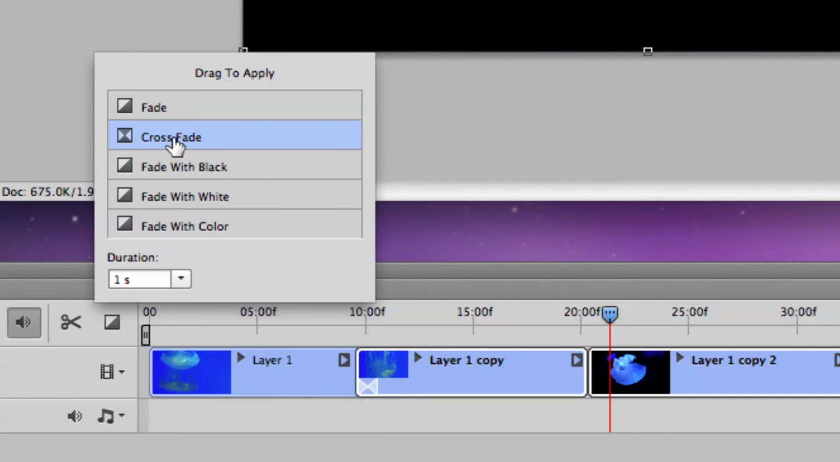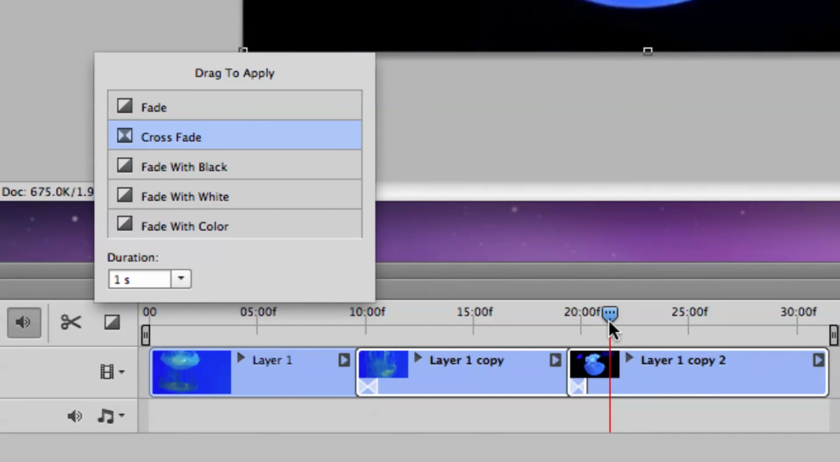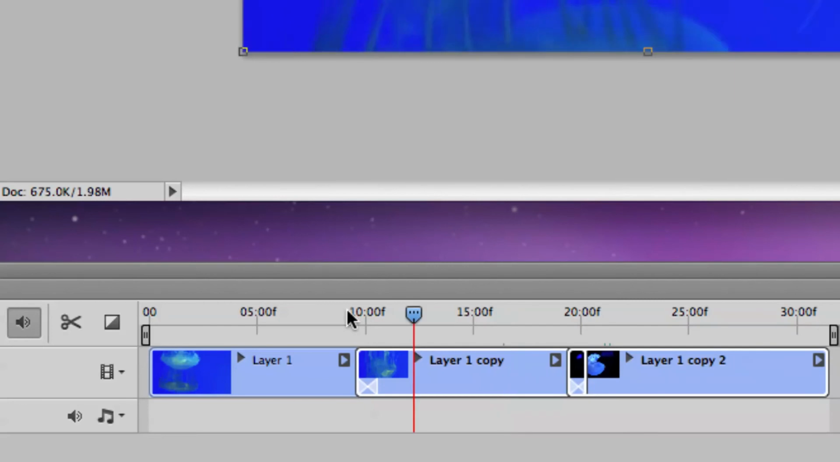Let's do the same thing for the second video. Click and drag in between it. Boom, you've got it cross dissolving as well. I'll back my playhead up so if I need to test this.